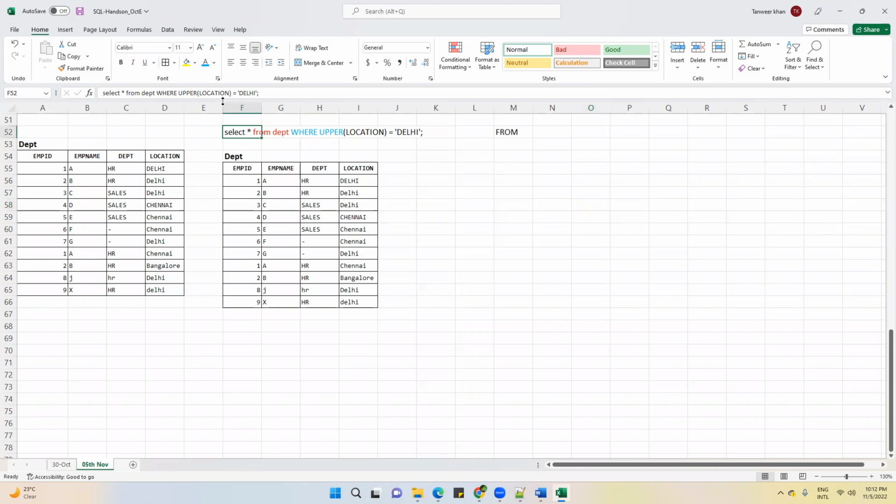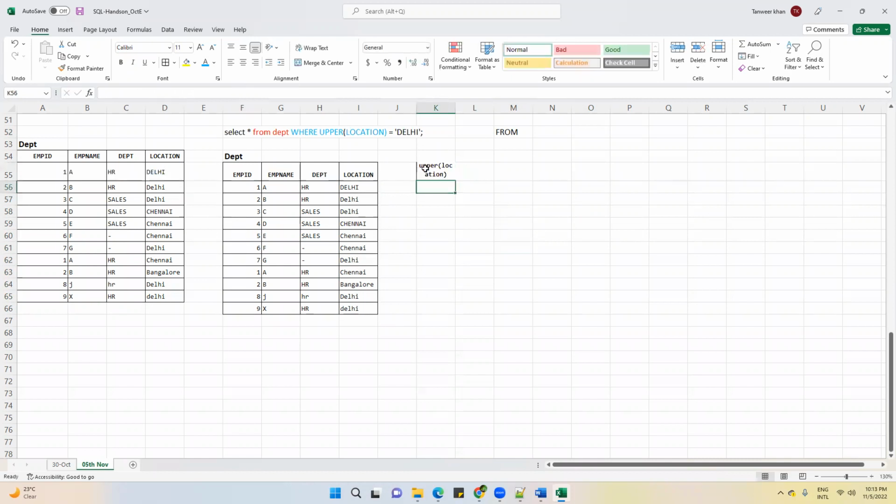After upper, the engine will see that the user has mentioned location. It means the user is telling it to convert all the data of location to uppercase. So quickly, your engine will convert all the data of your location column to uppercase.